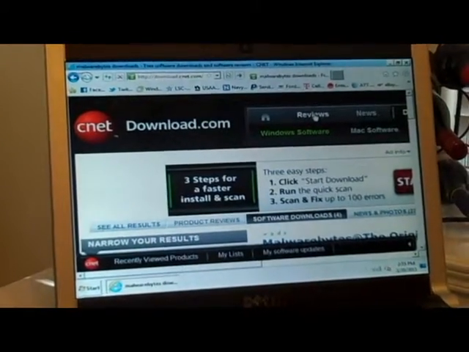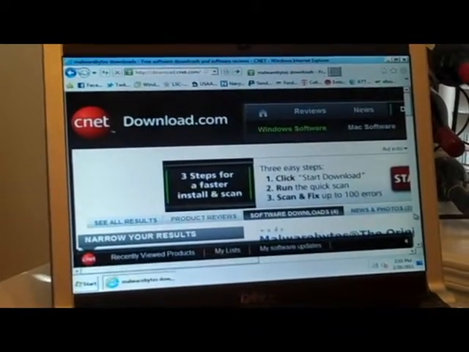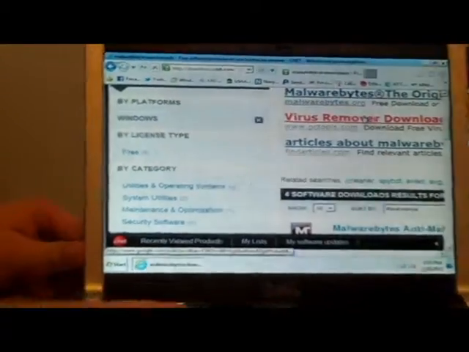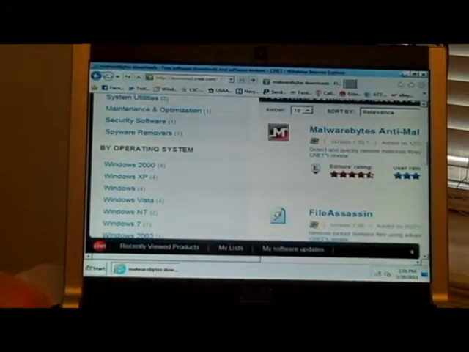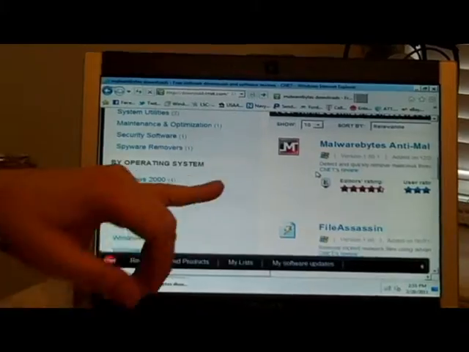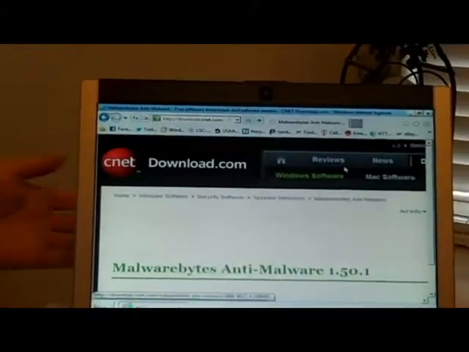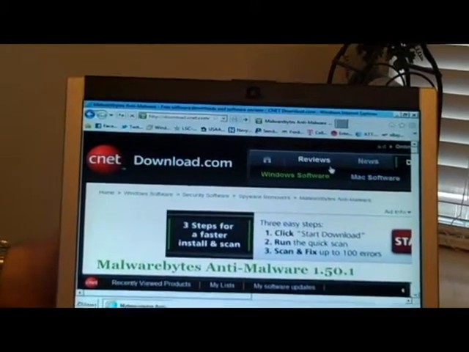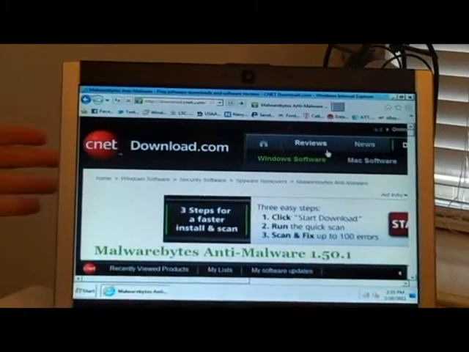Okay, once we find Malwarebytes, we're going to scroll down on here. Oh, there it is. This one right here is the one you want. You're going to click the link and then follow the procedures to download it. You can save the install file if you want to. I usually don't. So once you save the install file, I usually press run.